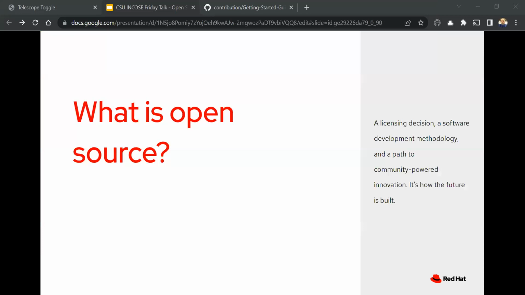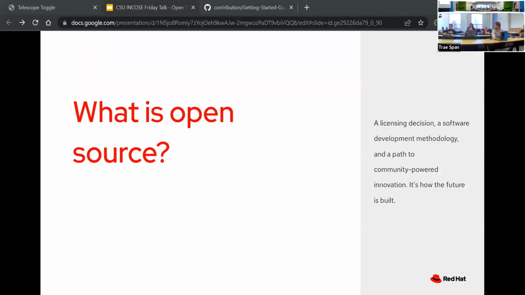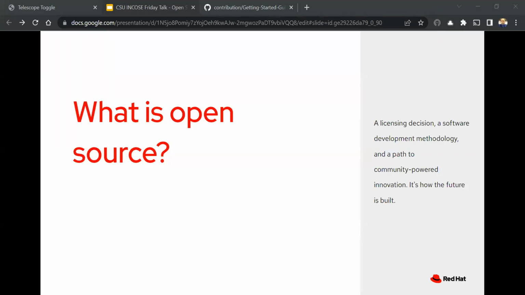So let's go ahead and hop into what is open source. I'd like to see, a show of hands real quick. Who knows what open source is? Raise some hands. Okay. And who is using or contributing to an open source project currently? Raise the hands. Anybody contributing to open source at the moment? I think everybody's a user. Yeah.